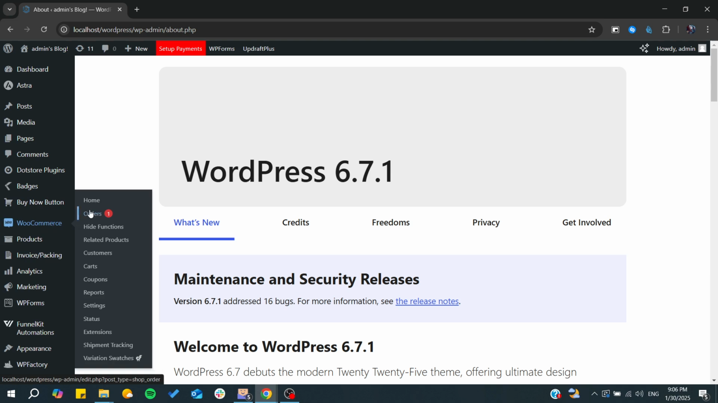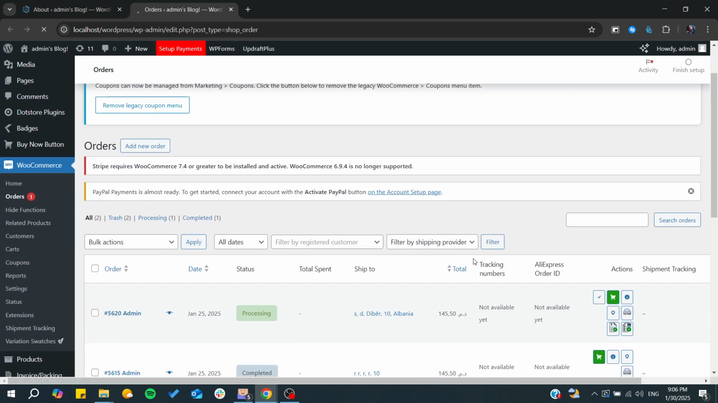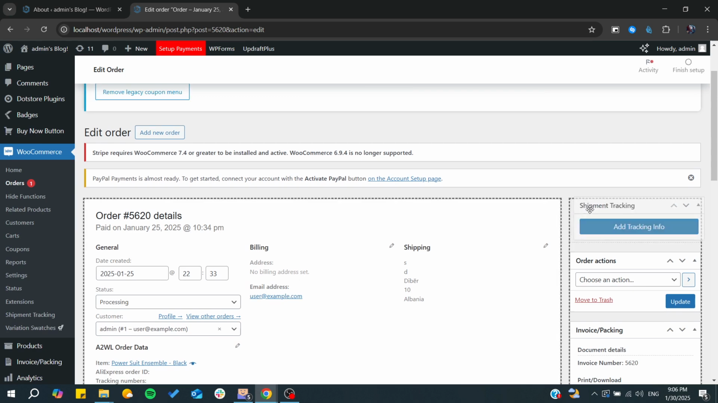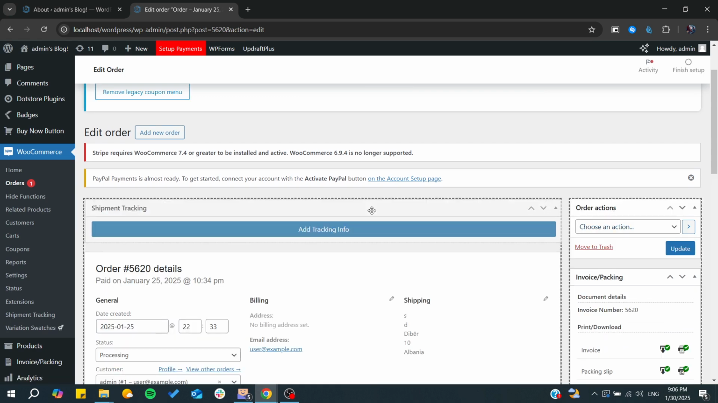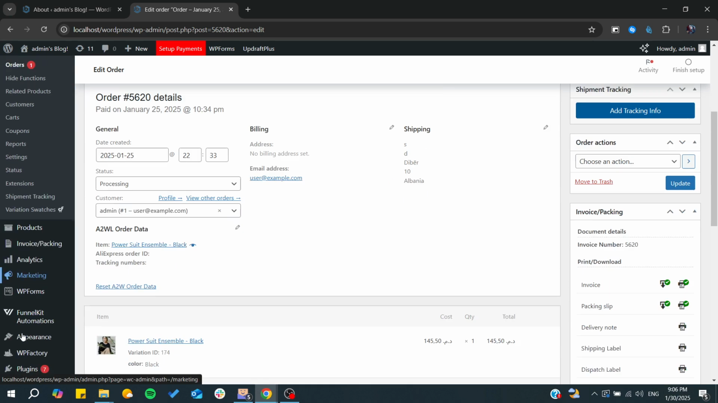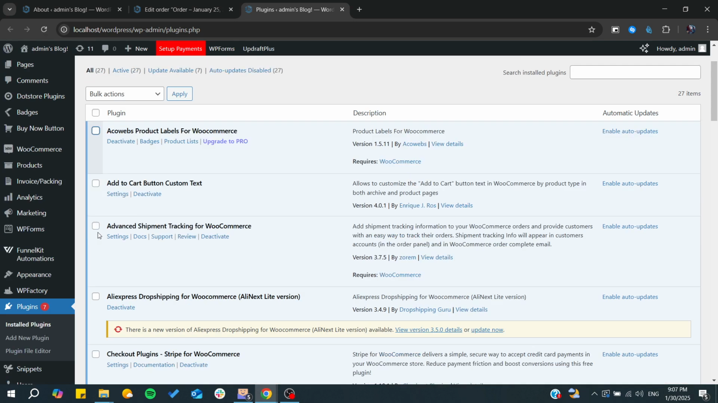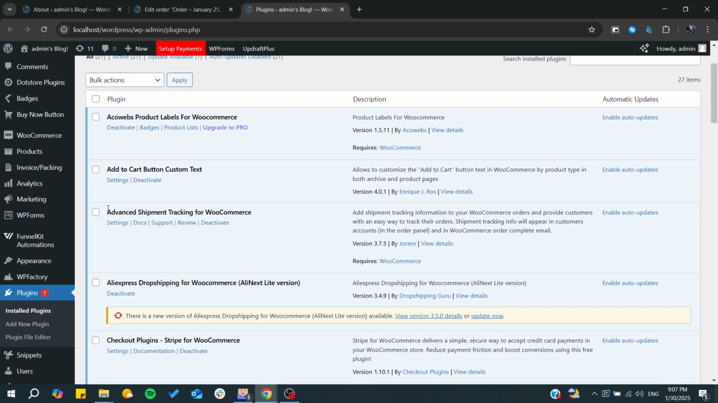So here, I'm just going to the orders so we can see that I already have the tracking information here in my WooCommerce. And basically to have this tracking shipment, you will need to have a plugin for this. So you can just simply go to your WooCommerce plugins, and after that, we will need just to go to our plugins. And the plugin that I added that gives me this one is called Shipment Tracking for WooCommerce.